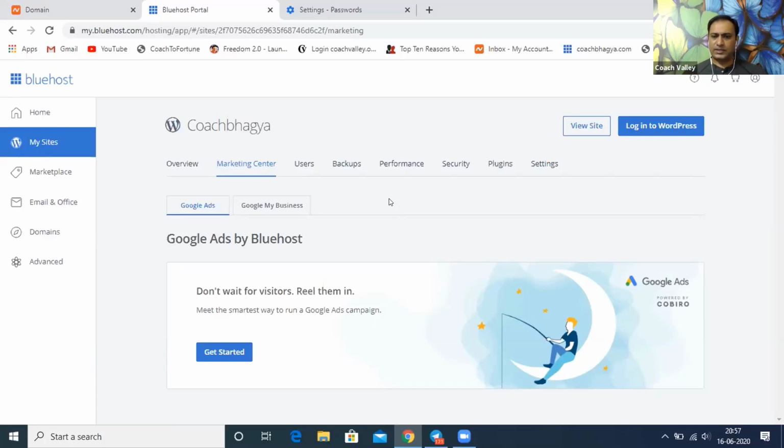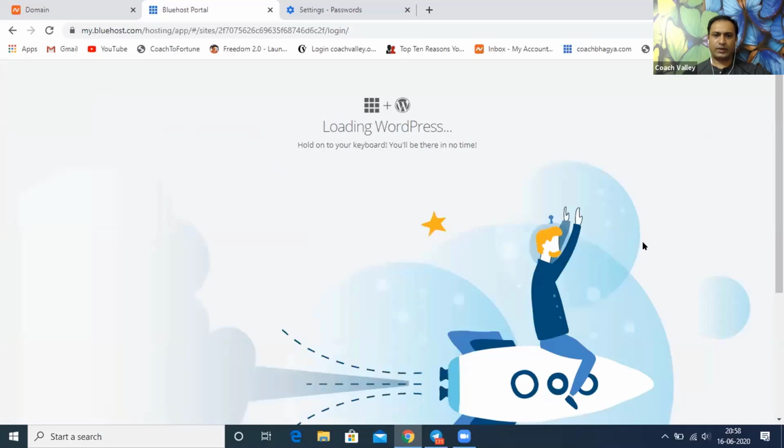Now this is all done. Google Ads by Bluehost, you don't need all the stuff. If some people want to place Google Ads on your website, only then we can use this. This is free again. For now, don't worry about that. Okay, cool. So that is it from here. What we should do is let's go ahead and log into WordPress. Right hand side. Yep. Let's log into WordPress.